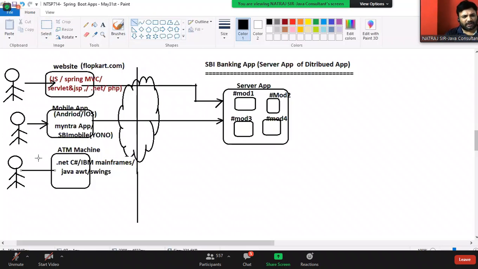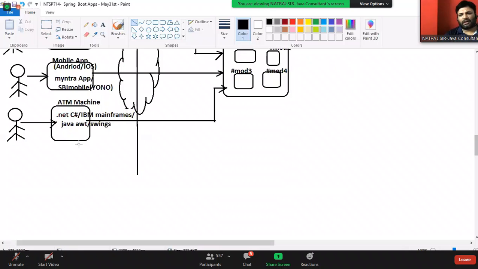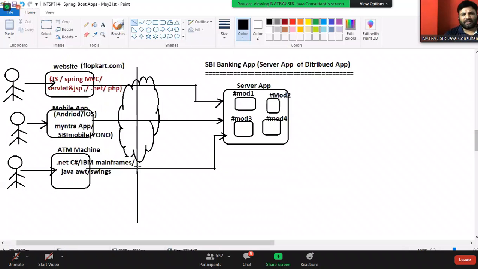End user operates the ATM machine, boss. The ATM machine will communicate with what? The ATM machine will communicate with the server application. Clear, boss? Next. See, for a web application, there is only one type of client.